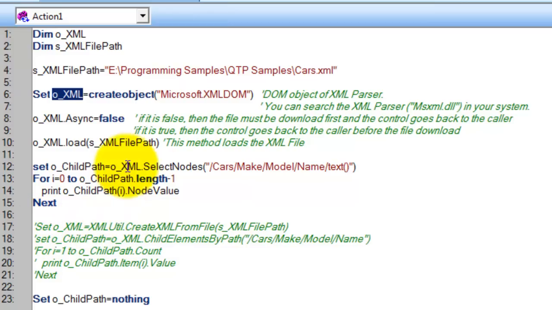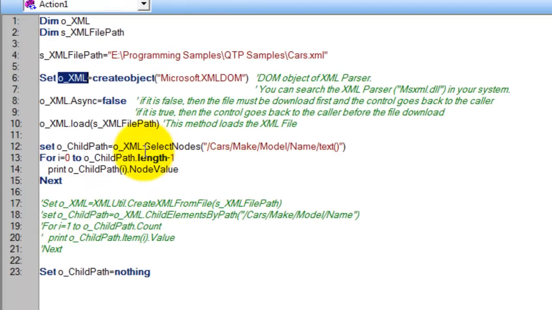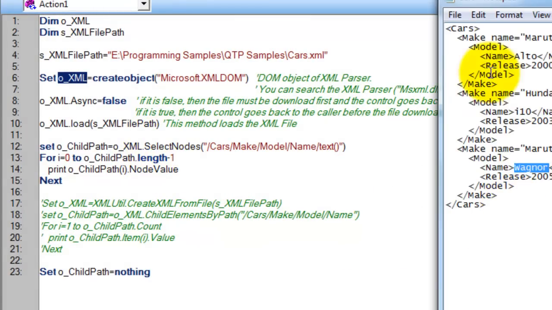Okay, once the content is loaded, I want to find out all the model names, right? So in the Maruti manufacturer we have a model called Alto. In the Hyundai manufacturer we have a model called i10. In the Maruti manufacturer we have a model called Wagner. So I would like to print all these model names available in my cars example file, right?